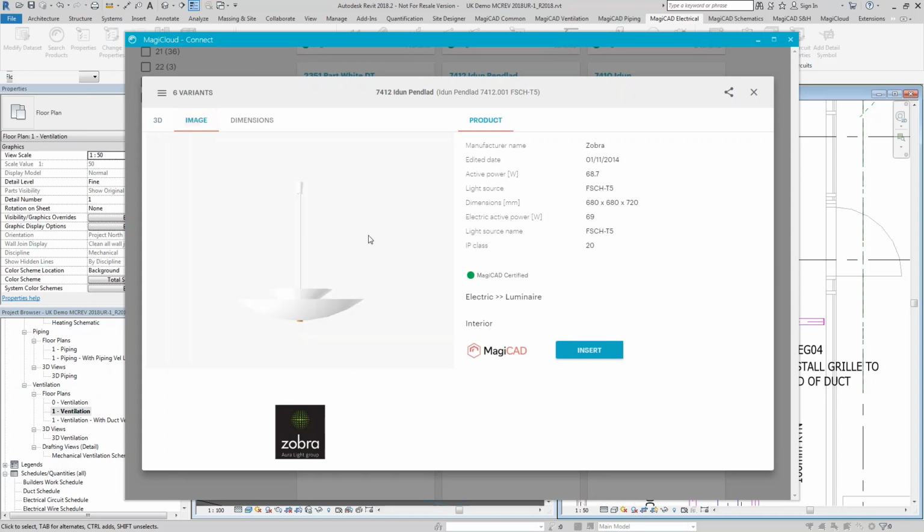I can select an image, which is a static image. So if I've got a deliverable where I need to show the luminaires that I want to use, for example, I can just download this image and insert it into my document. And then you've got dimensions in here as well.